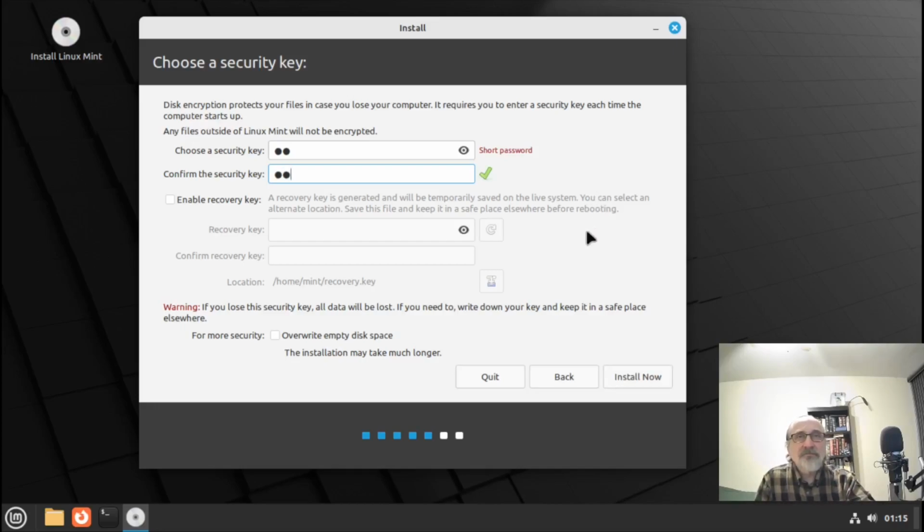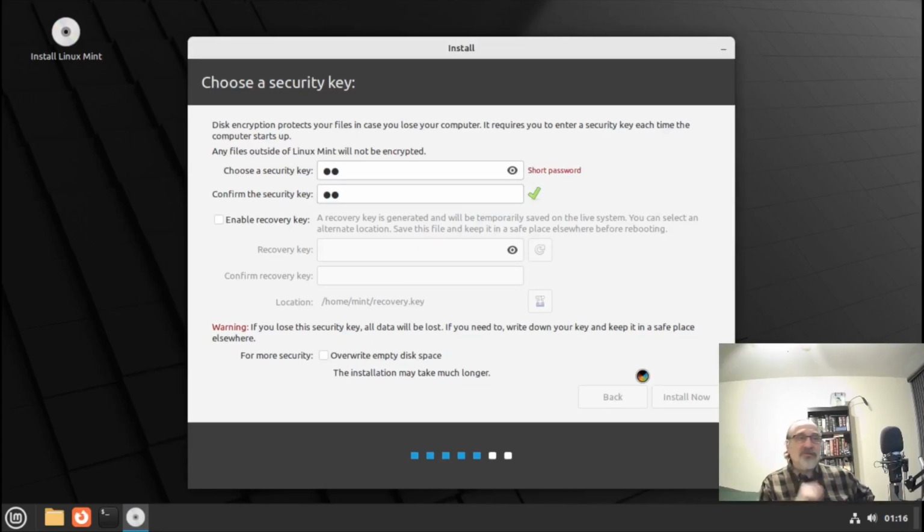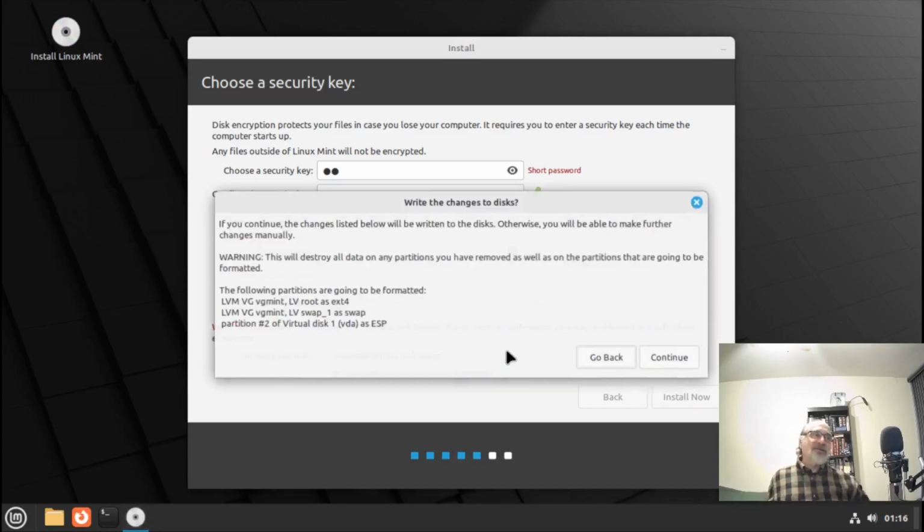Okay? Now there's other options here where you can enable a recovery key. I'm not going to do any of that, but you can do it if you want. And it's telling you right here, warning, if you lose the security key, all data will be lost. Okay? So let's install now. Oh, there's another thing too. You could click this on, overwrite the empty space. But if you do that, it's going to take a long time. Oh, and it's asking me to continue. So let's continue.